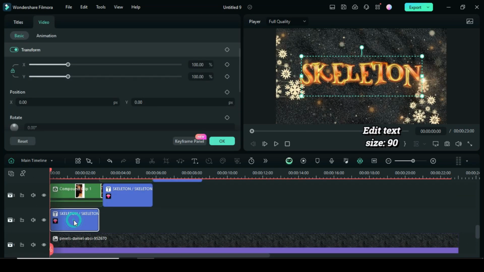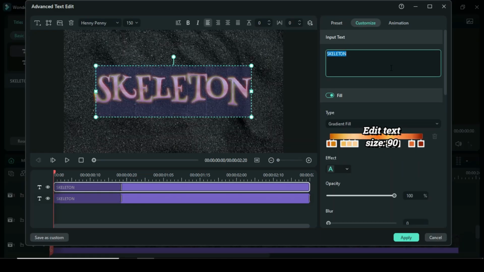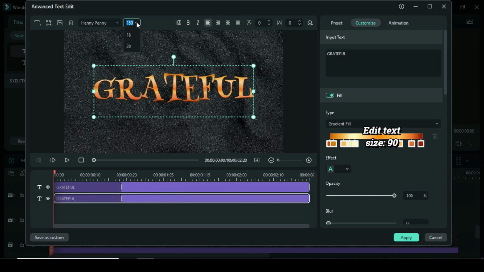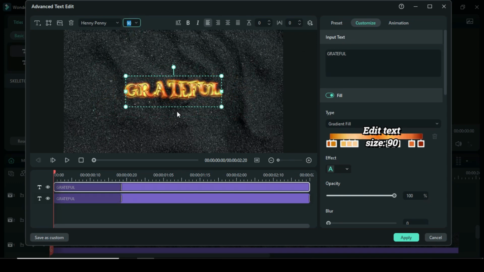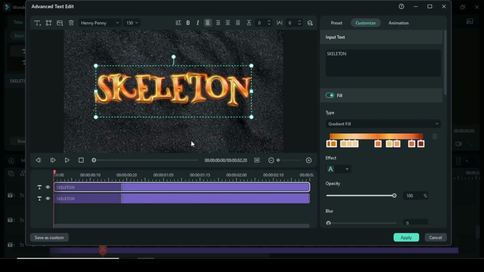Click Advanced to edit the text title. This text comes with two text titles. Edit and reduce the font size to 90. Do the same to all the text titles until the last one, as shown.